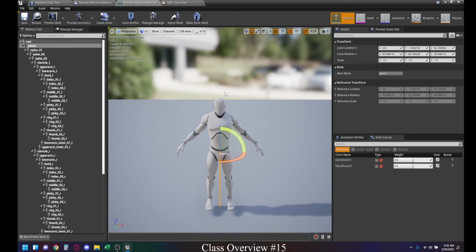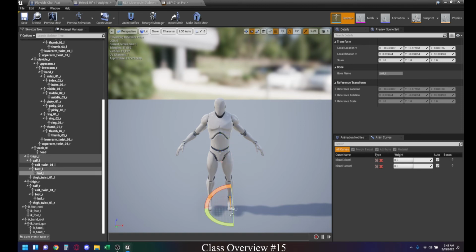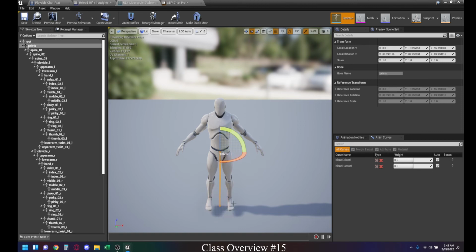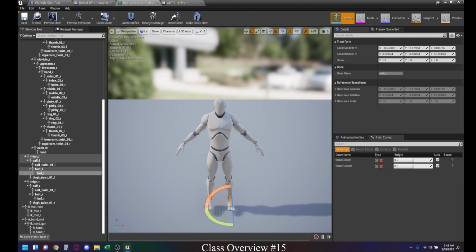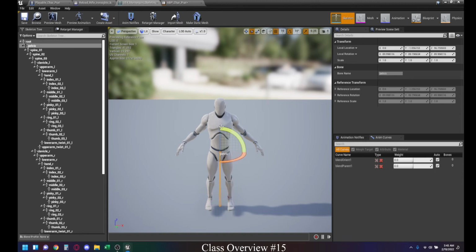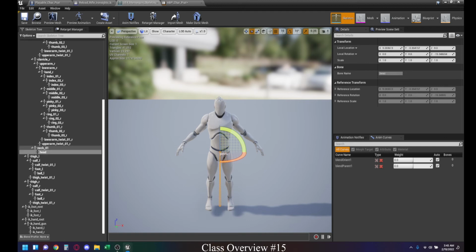Basically, 0 to 10 is going to be based on how many bones Unreal is trying to categorize. So it's taking a percentage of the bones all the way till pelvis, which would be 5, and then all the way to the head, which would be 10. So 0, 5, and then 10. And then it blends it accordingly.